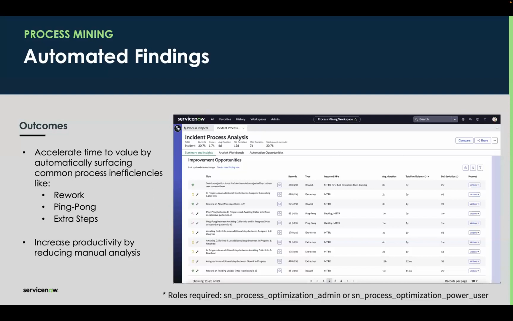Note, I just want to call out here, when we start talking about who can configure these automated findings, you're going to need to have the process optimization admin or process optimization power user role to do that, to configure these. And this is an area where we'll probably have a whole separate session just on automated findings, because there's a lot to them.